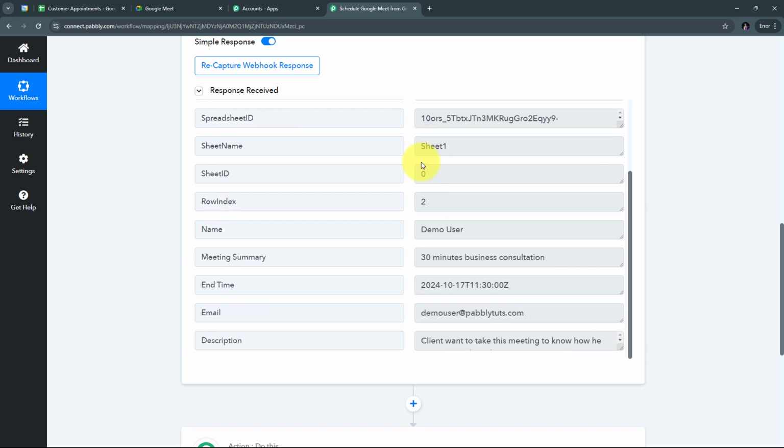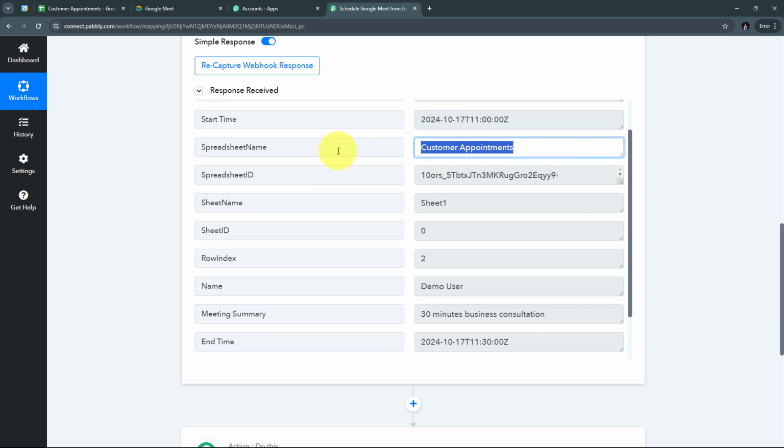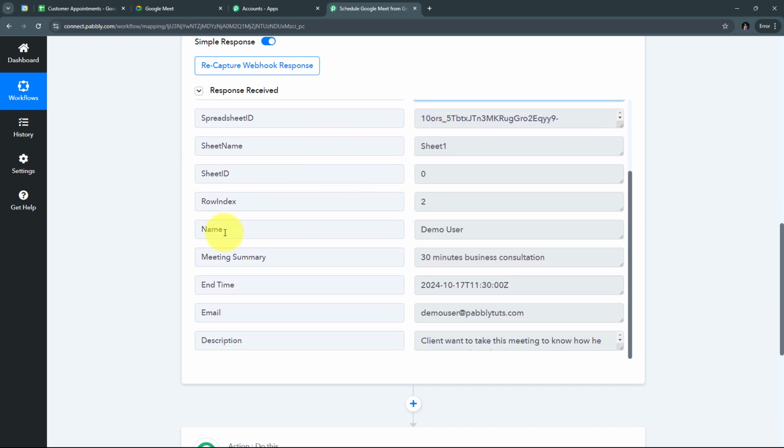And here this is the data of my customer. So here I have all these details, like I have my start time. Also here I have my spreadsheet name, that is customer appointments. In this I have my customer name, that is demo user. I have the meeting summary, that is 30-minute business consultation.